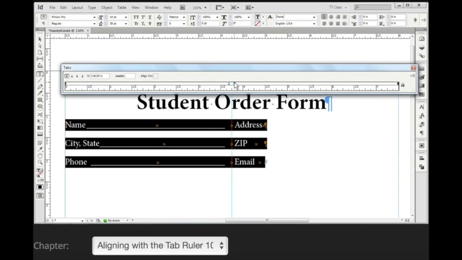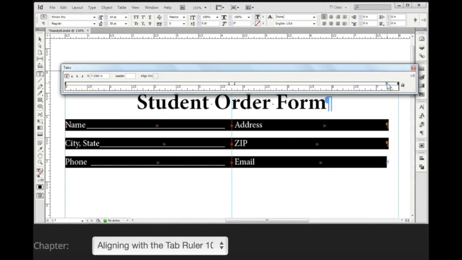The tail goes the way that the type's going to go. We need to create one more tab so we can create underlined areas to the right of address, zip, and email, just like the one that we have right here after name. So I'm going to place one more tab on the ruler. And once again, how I do that is I go into this area just above the ruler, this blank white area, and I'm just going to place a tab, in this case, right at 7 1/4 inches.